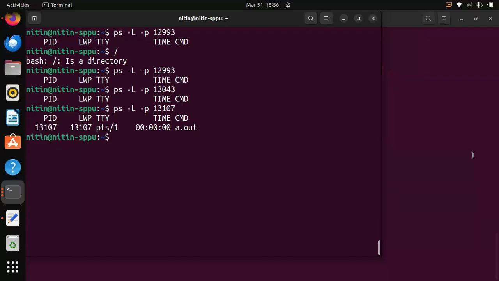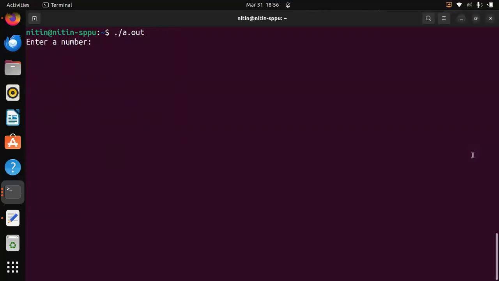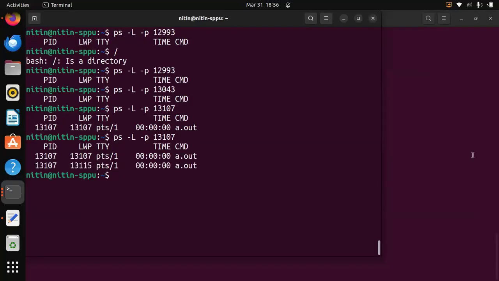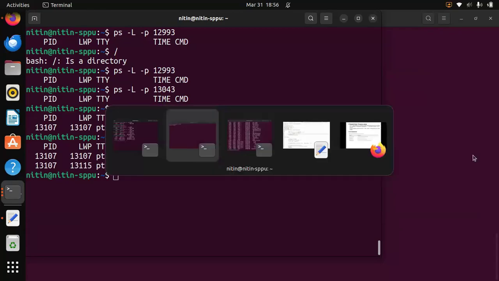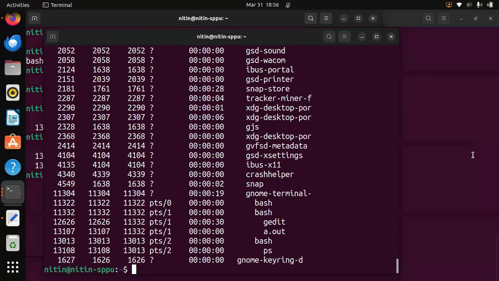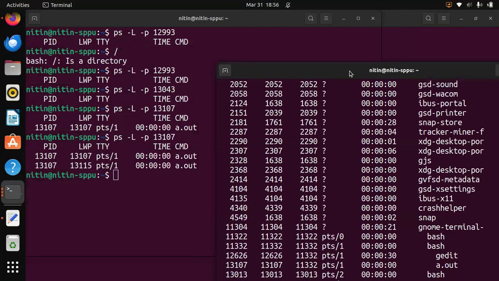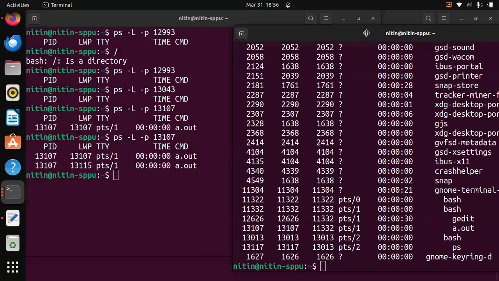The thread has not been created here. Correct. Let me give a number 7. Now let me write this. Now you can see 2 threads are created. And if I see here, only one process is there. You can simultaneously see this. Okay, a.out remains there.